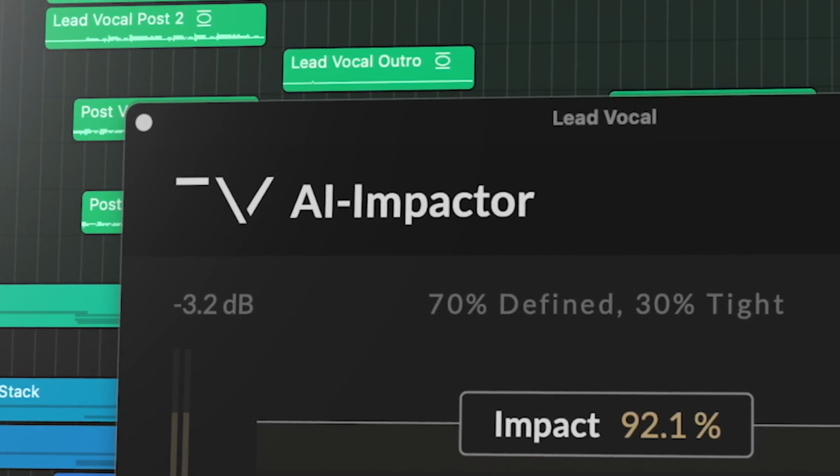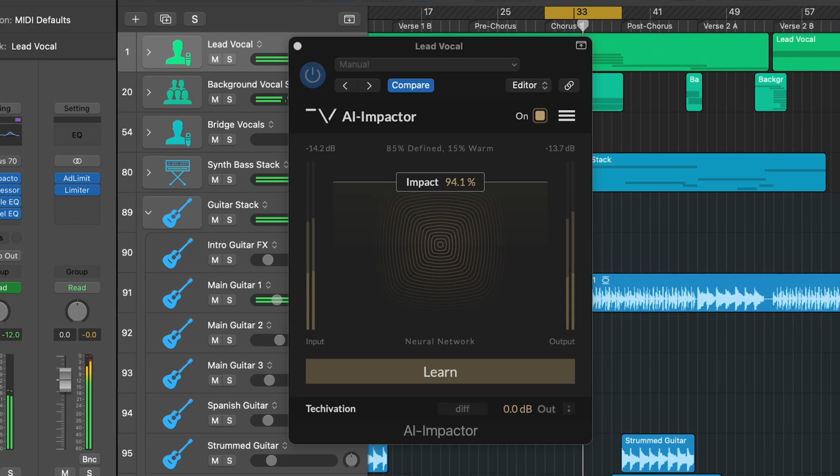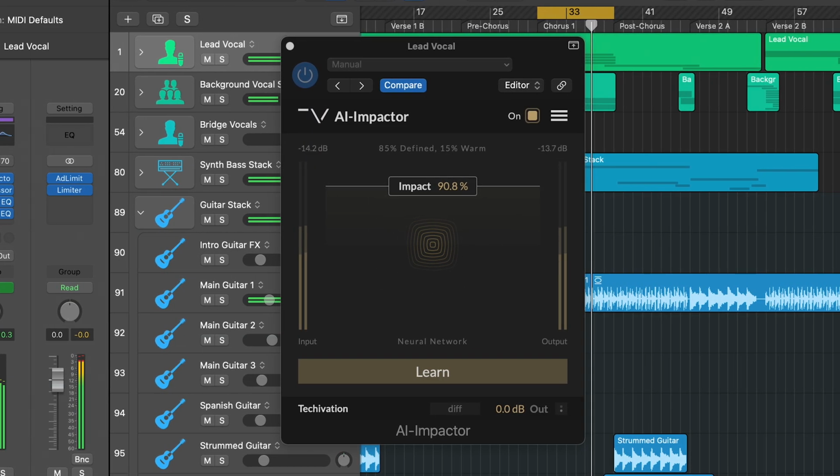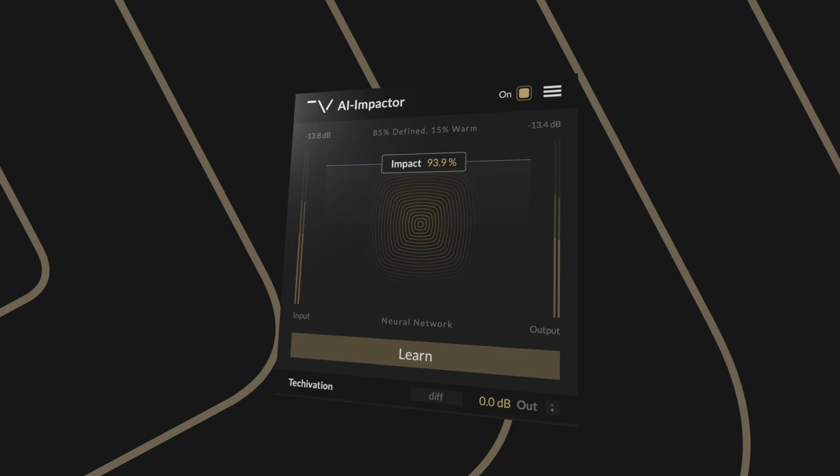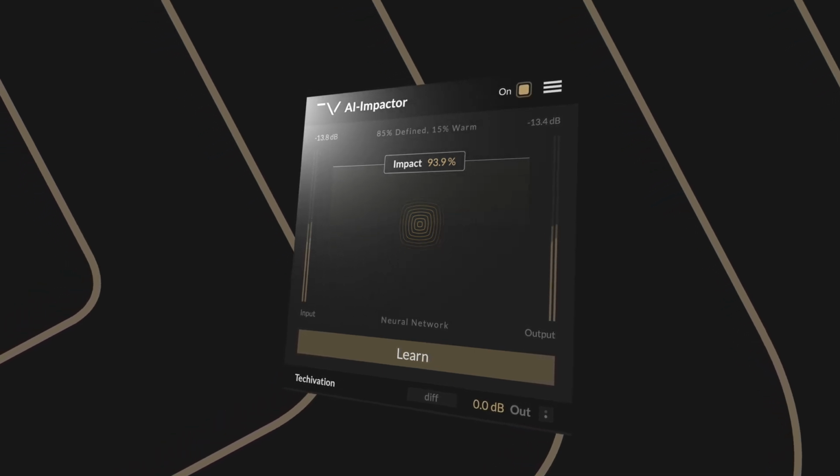AI-Impactor is an incredibly simple plugin to use, with some impressive audio processing under the hood, enabling you to get any audio source to cut through the mix and get a more pronounced and impactful sound with just a few clicks.